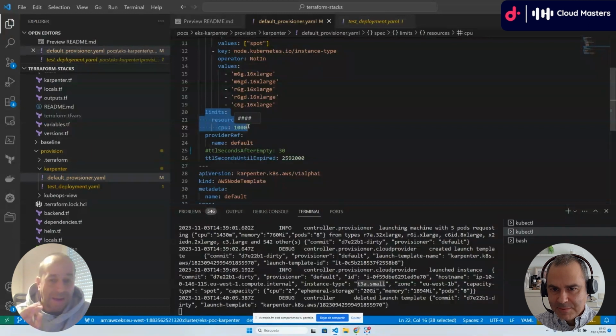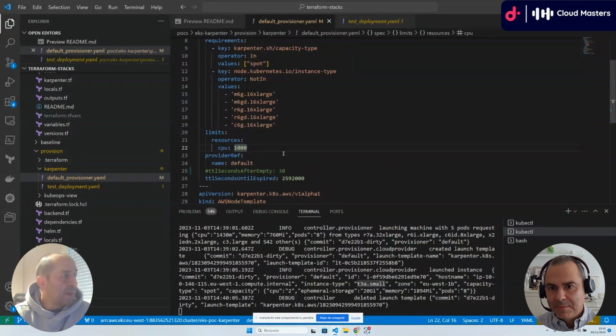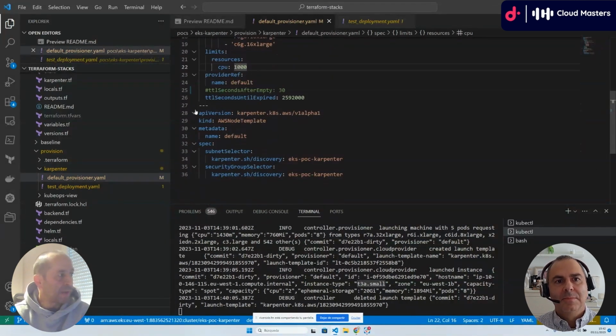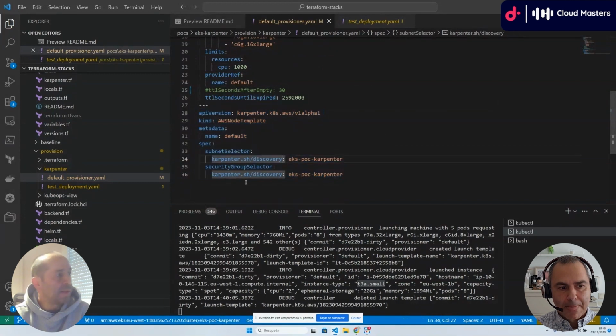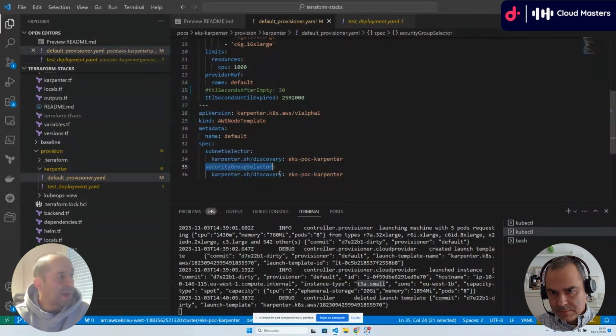So I can limit the provisioner by setting up a CPU resource or a memory resource, an upper bound limit on a specific resource. And the other one would be the node template that we have chosen before. The node template is just, we are placing the node on a subnet that has this label, and I am choosing to place the node with a security group that meets my requirement.